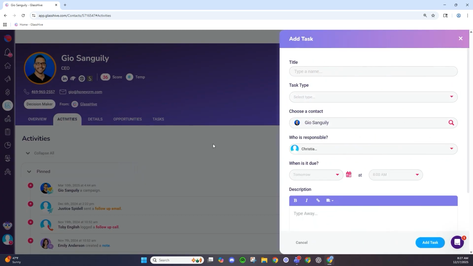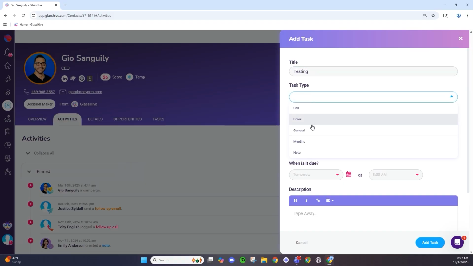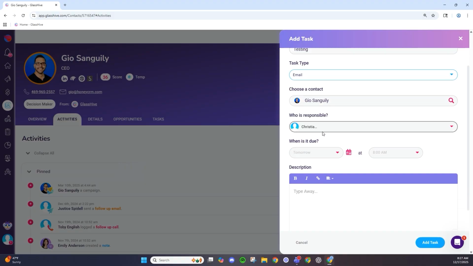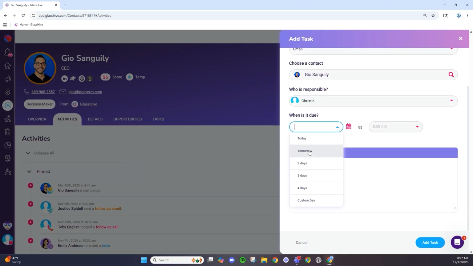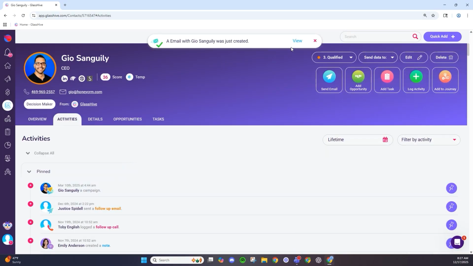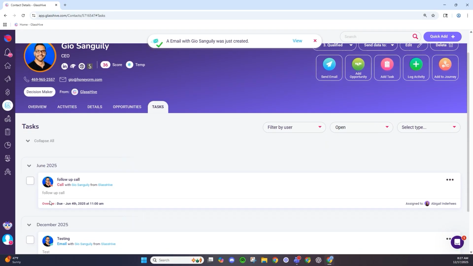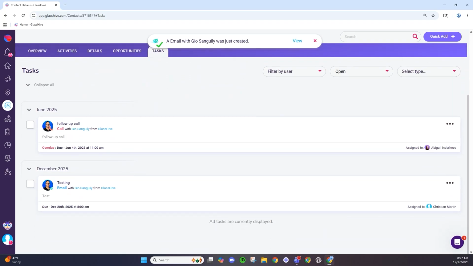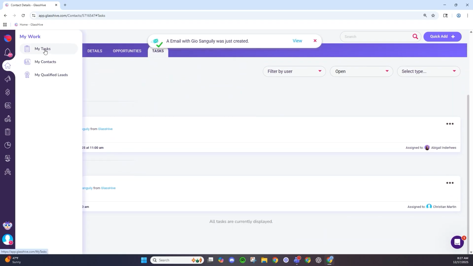We'll look at tasks. So we just talked about this a little bit ago: the ability to create follow-up tasks. But I'm able to create any type of follow-up task through GlassHive. So we'll call this testing. Test type is going to be an email to Geo about the opportunity we just created, right? We'll say it's due in 3 days, and my description is going to be test. So that opportunity is super easy to create. We'll see this populate under my task tile right here.